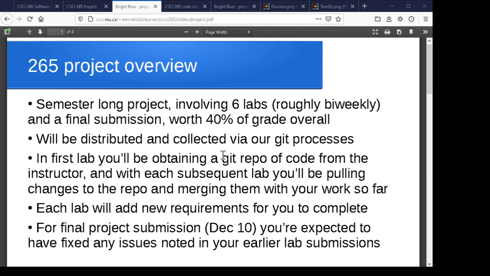So every couple of weeks there's going to be changes to the requirements for the project and changes to the code that I'm supplying that you're going to have to merge in with your own code. So new requirements every couple of weeks. For the final project, what I'm expecting is that you will have cleaned up any issues that I point out in your labs. So again, you'll have stuff that's due every couple of weeks, and then I'll give you feedback on that, and you're expected to have cleaned up any problems for the final version of the project, as well as meeting whatever the requirements are for the final lab. So that's the basic idea.